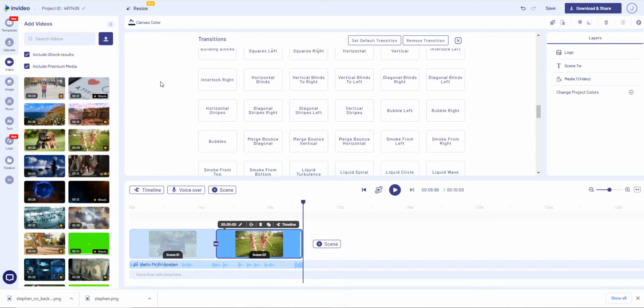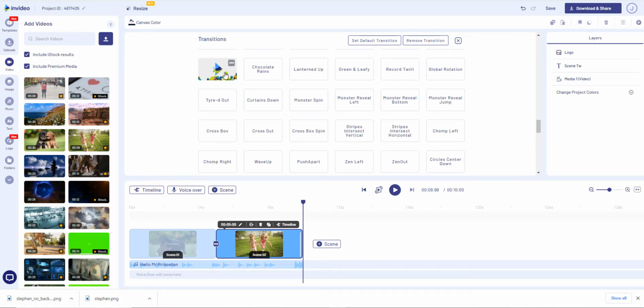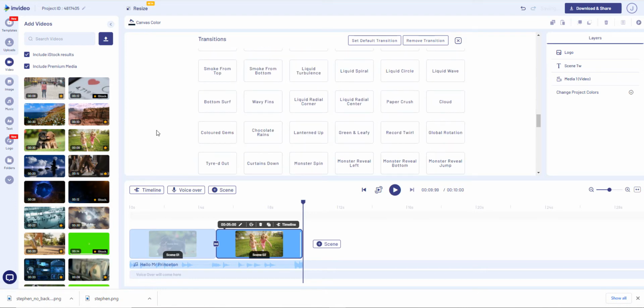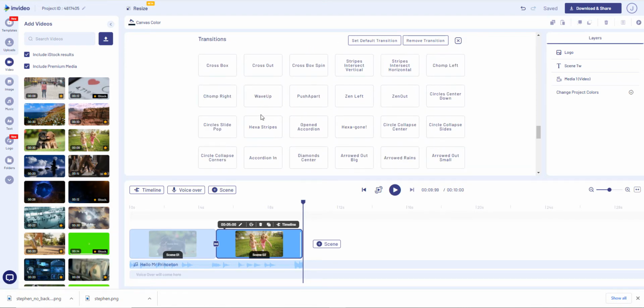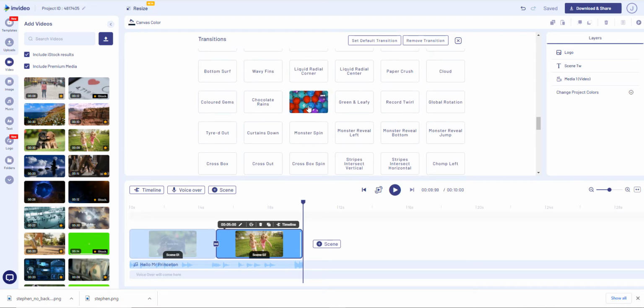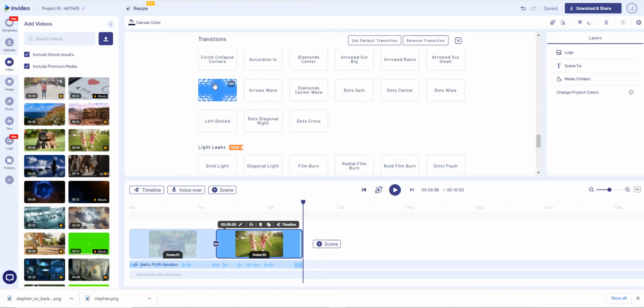Click there. There's a whole load more all the way down here. Coloured gems, chocolate rains, lanterns. You know, loads and loads of things that you can play with. So I've got some pretty lanterns, green and leafy if you're making a garden video, or record twirl. There's just so many different things that you can do here. And the colours, you notice the blue there, you can change the colours using the project colours.